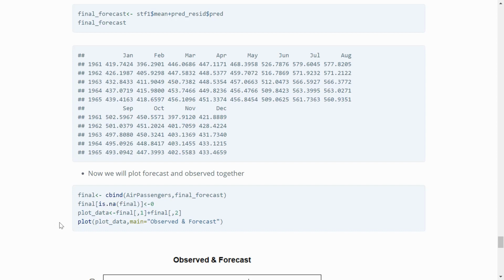After replacing the NA values, we will create another variable. Let's call it plot_data. In this variable, we will add both the columns, that is column 1 and column 2 of our data, which is stored in the variable final. So this new variable will be used in the plot function to plot our observed and the forecasted data.